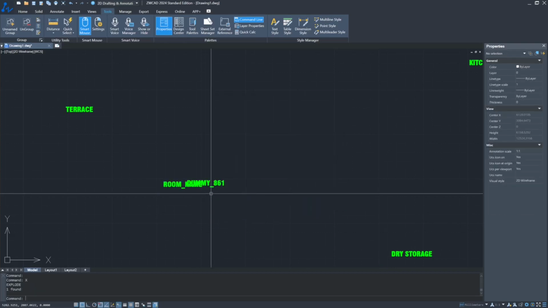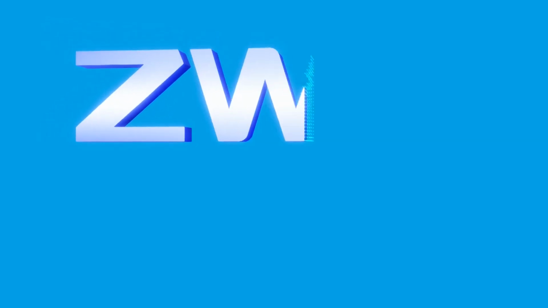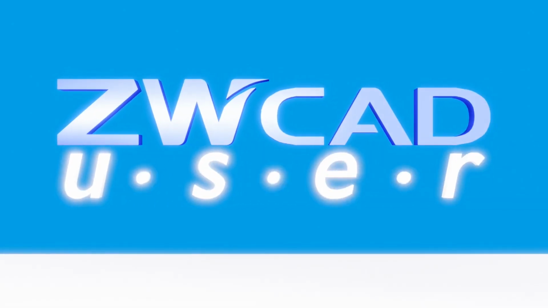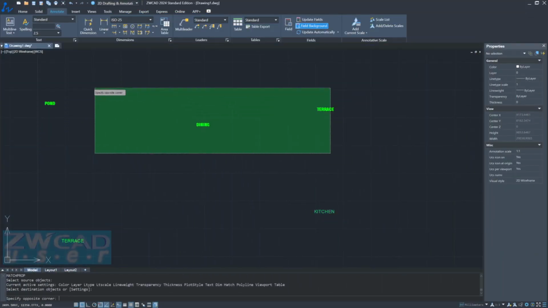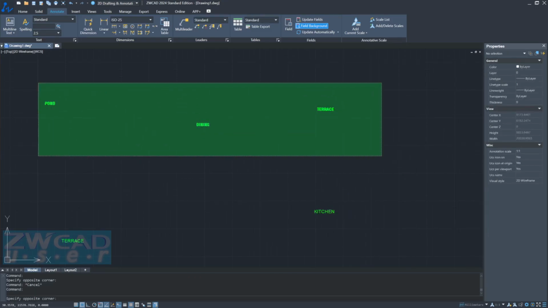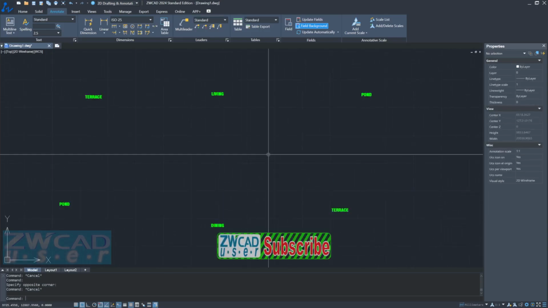This time we will learn about burst in ZWCAD. Burst is a command to convert flexiblock and extract the content into text. This command is useful to extract or convert flexiblock into plain text in ZWCAD.